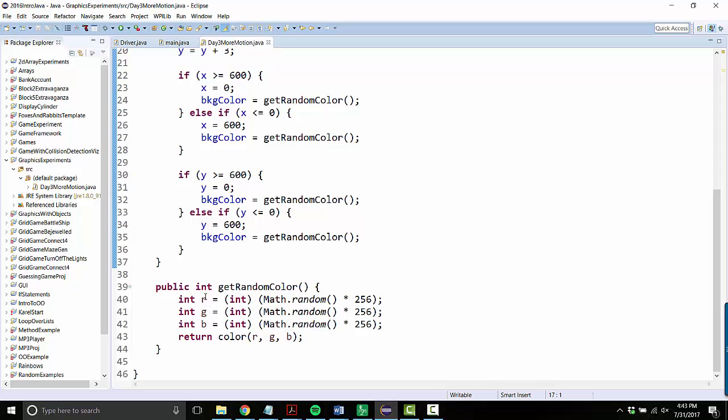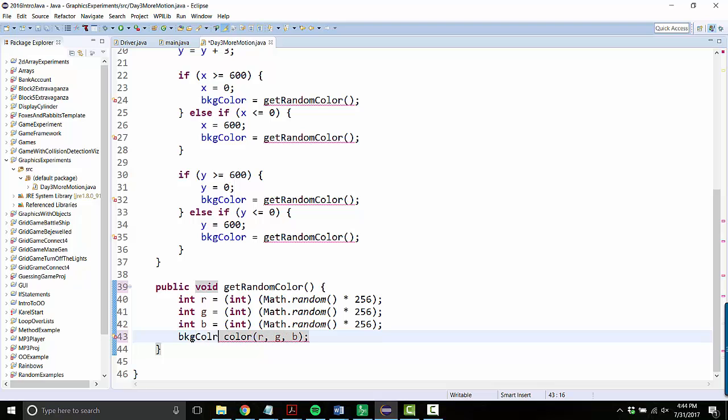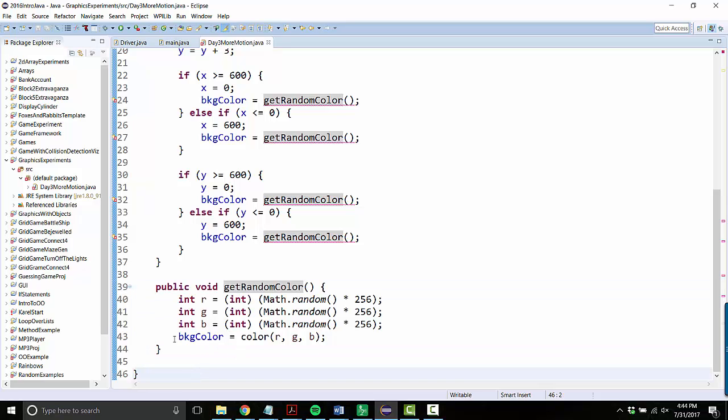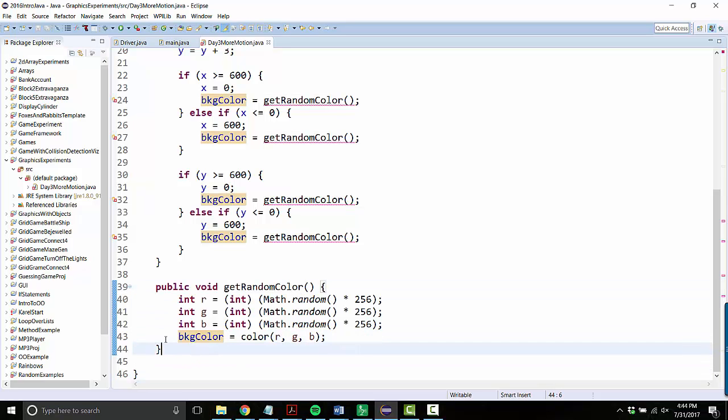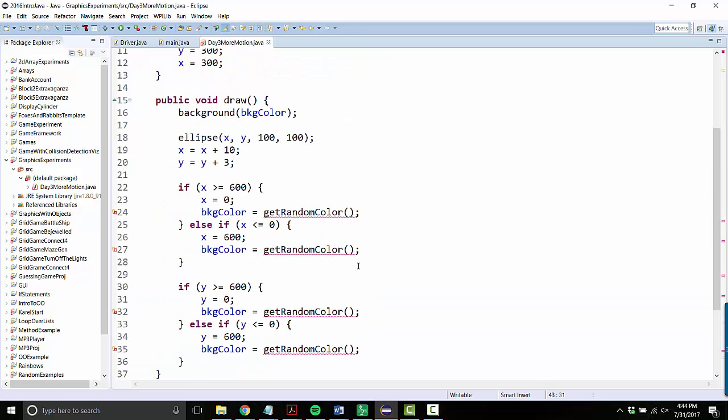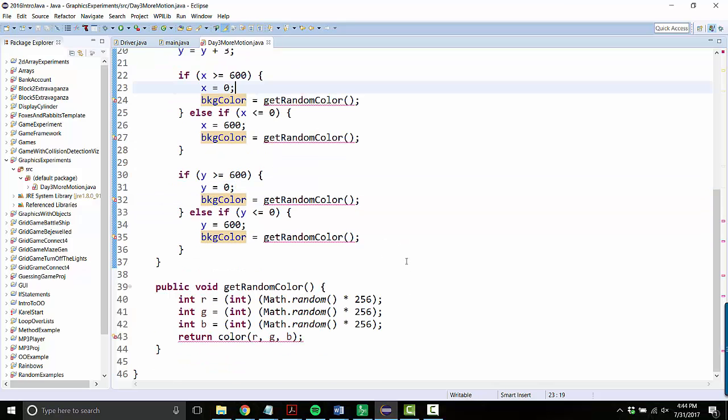The reason that I could have made this a void method, and I could have said background color equals color here. The reason I didn't do it this way is because the basic action is more flexible if it just gives me a random color. Because what if I want my ellipse to change color later on instead of the background? Now this method is useless because it only sets the background color. Whereas the way that I wrote it, if it returns the color, if I want to change the ellipse color, it's just a very small change to set this to be an ellipse color rather than the background color, and now it's doing something totally different.